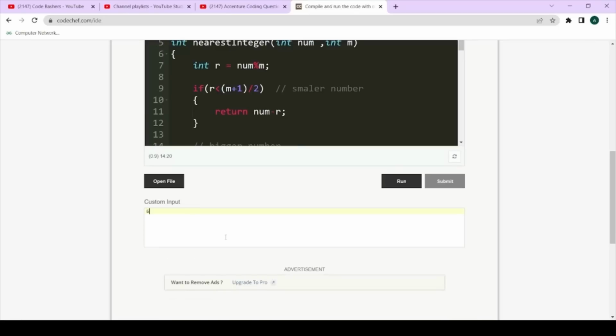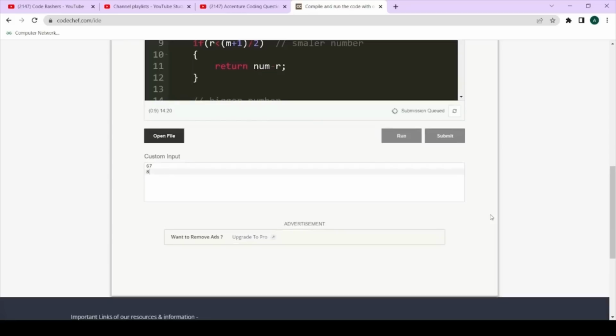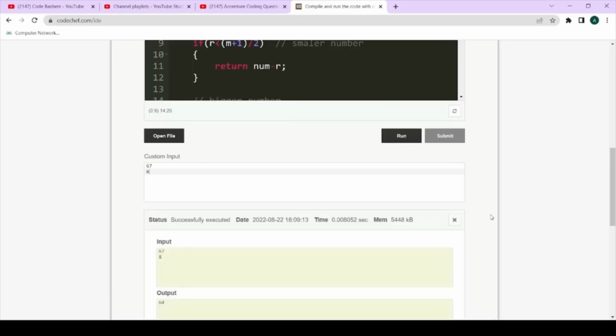Where our num was 67 and our m was 8. So in this case 64 should be returned. Okay, let's just see whether it returns 64 or not. And next input we will take 67, and let's just suppose okay, it is returning 64.